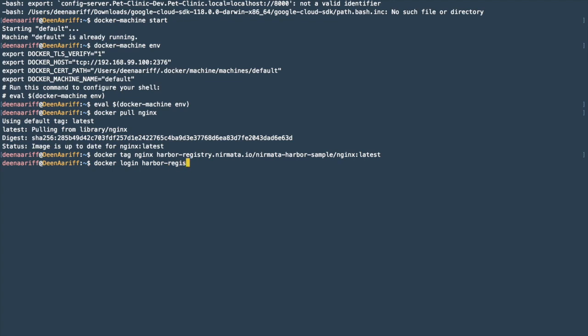So just enter in my registry URL right there, and it's going to prompt me for my username, my password. You can see here that it's remembered my username from last time. So now I'm just going to go in and enter my password. And once that's completed, you can see I've successfully logged in. So what I'm going to do now is actually push my now tagged image to the registry.